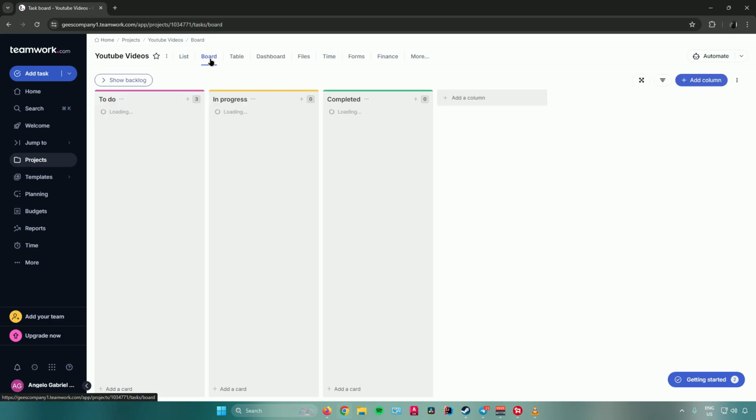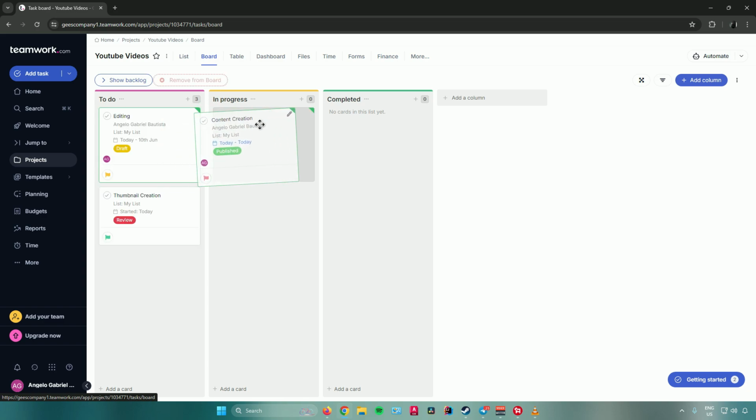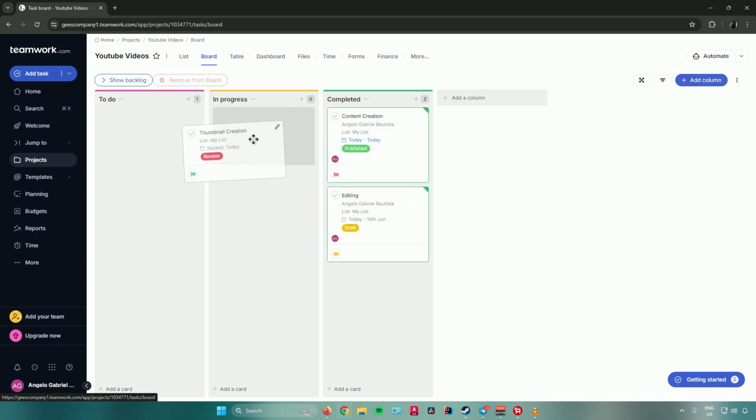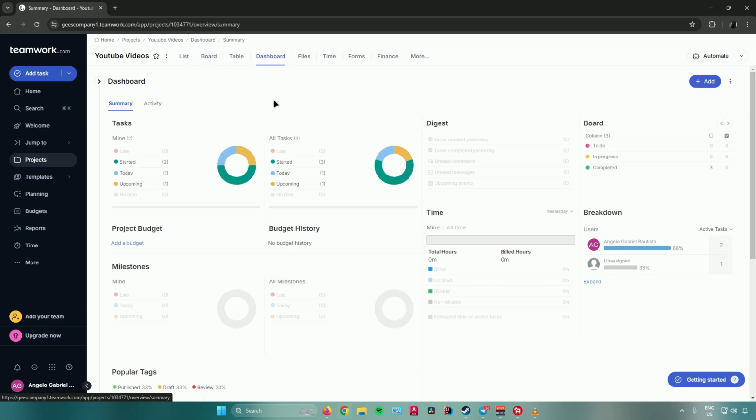So when I go to the board view right here, as you can see, it will display the task in board view. So let's say your worker is doing the task. What he or she can do is drag the task to in progress, and then when he or she is done, what he or she can do is just drag it to completed. Same goes for this task, the editing task, and then same goes for thumbnail creation. And then when I go back to my list view right here, it will display on the task right here that it is completed.